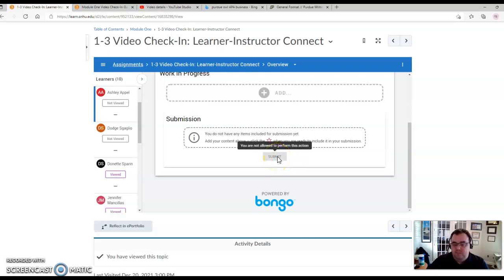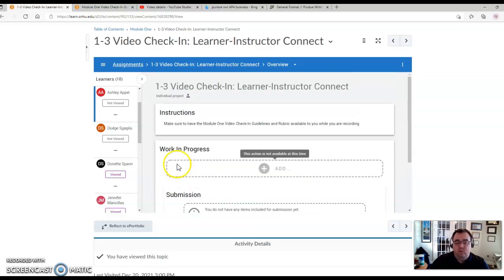Just click submit. Make sure you click submit. If you don't click submit, I won't be able to see it. It won't show up for me to score it. So that's how you use Bongo. If you have any issues, please let me know.